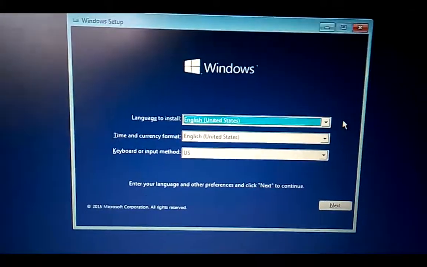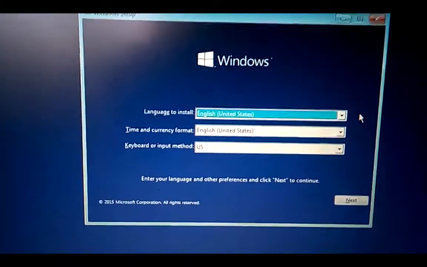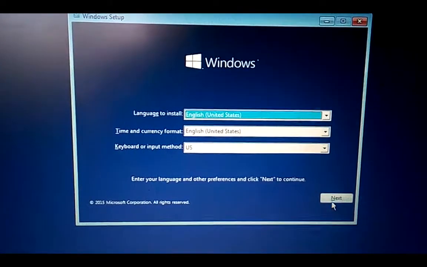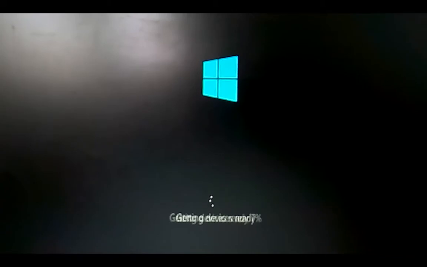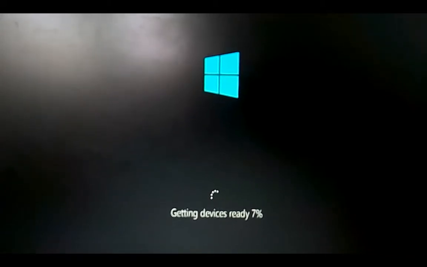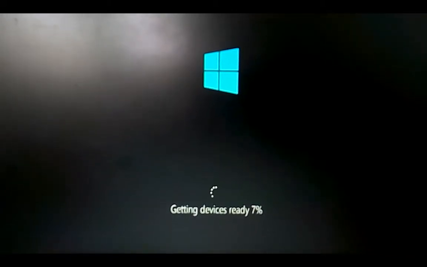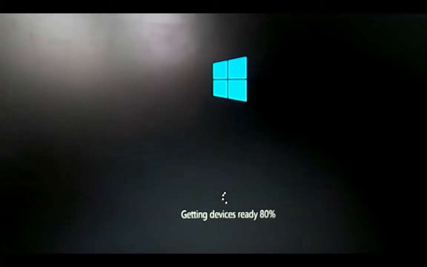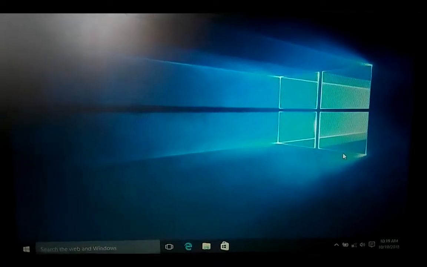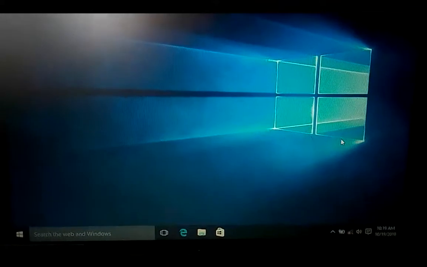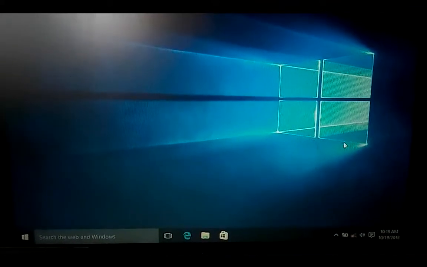So guys, I'm going to fast forward this installation process. After that, I'll be back. So guys, our Windows 10 is ready.